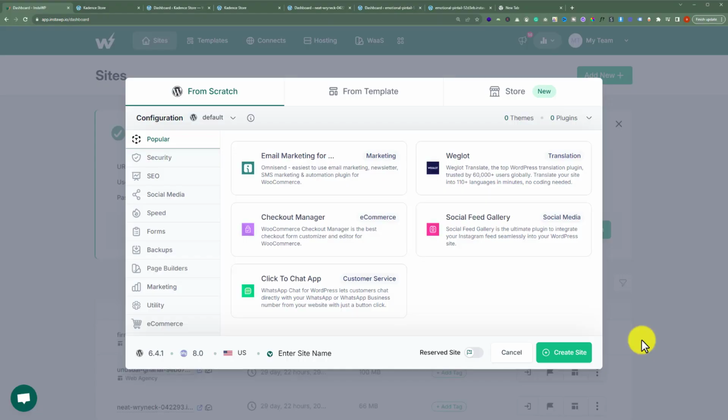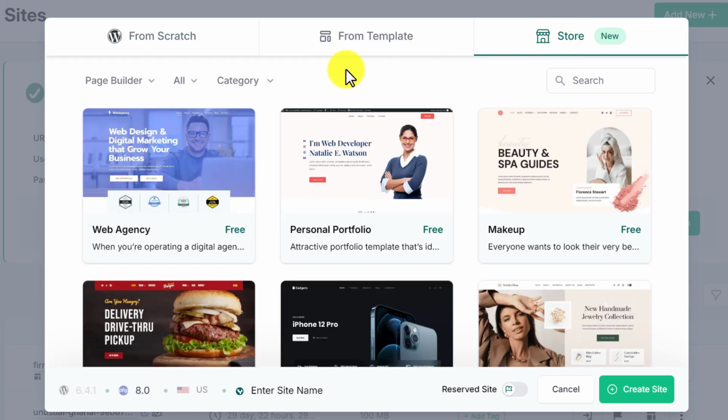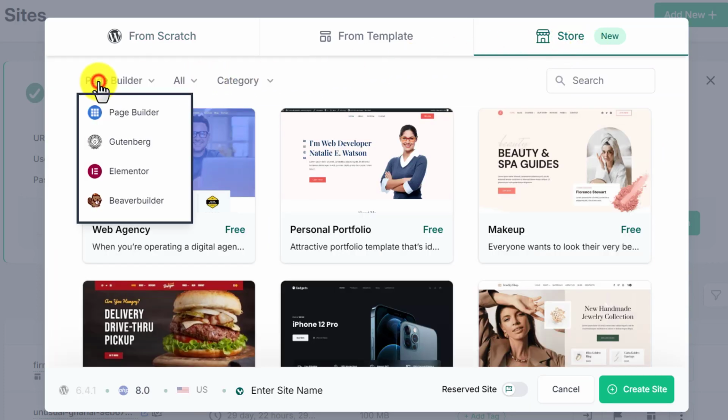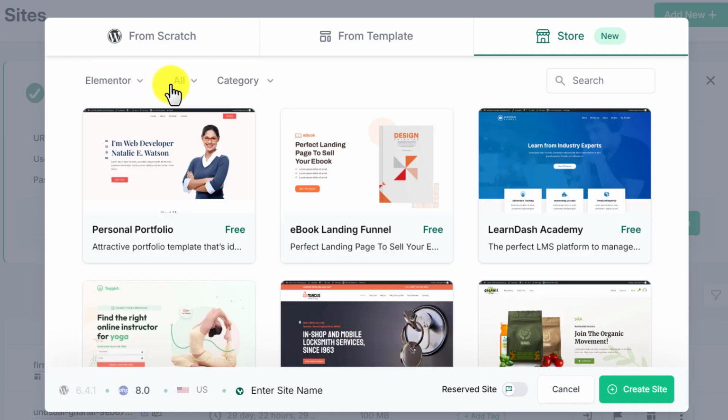We can also select themes from InstaWP Store and create our new WordPress website. We will find a lot of free themes from InstaWP Store and we can choose one based on our requirements. To create a website using InstaWP Store, from here we are going to select Store. Now from the top, we can easily select our page builder. After that, we can select free or paid themes from here.